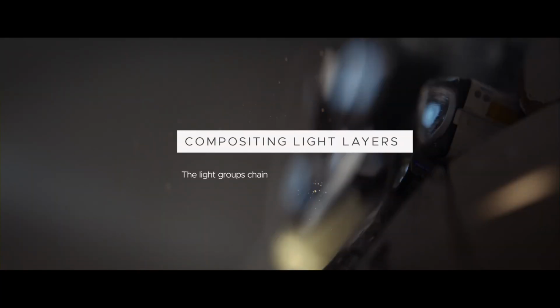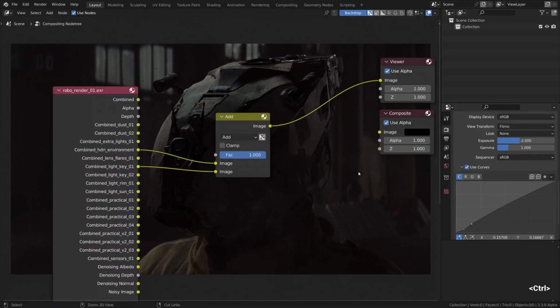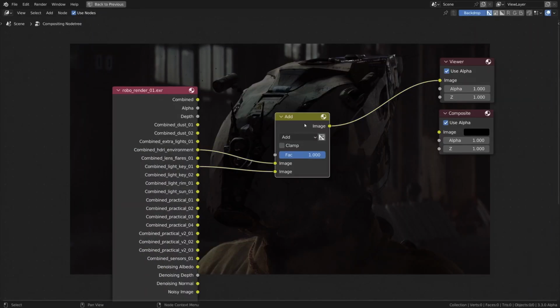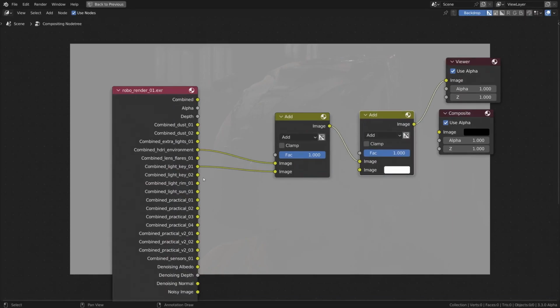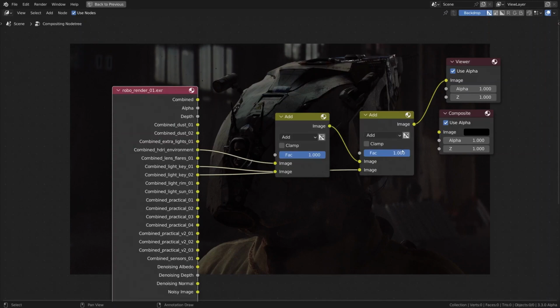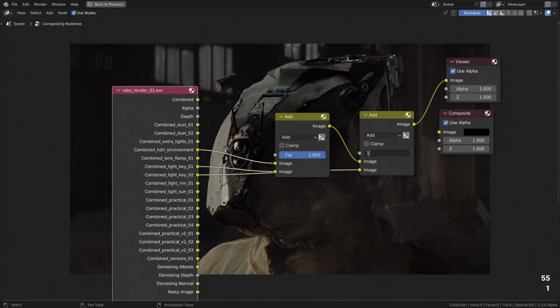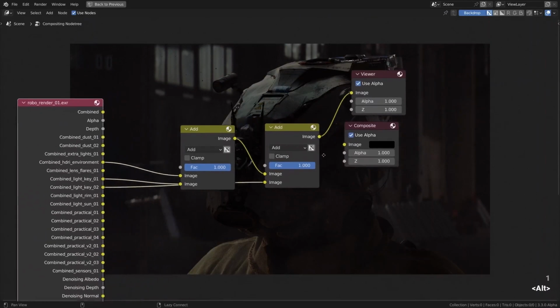Now it is time to build the whole chain of light groups, one by one. We already have the environment and the first key light. Now I'm gonna press Shift-D to duplicate the mix node and plug it in, then drag and drop the light key 02 in the open socket. Again, there's the mix factor to control the amount, and it technically can be larger than 1. Let's say 5, 55, whatever.